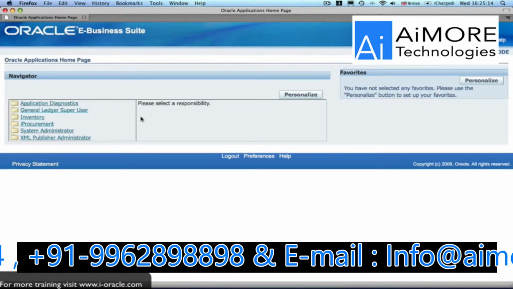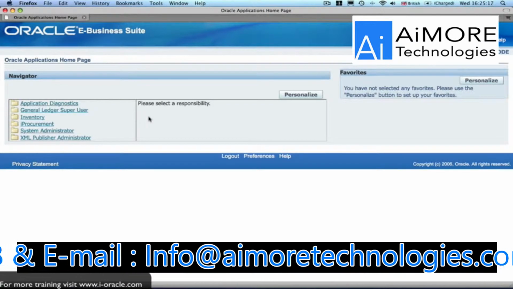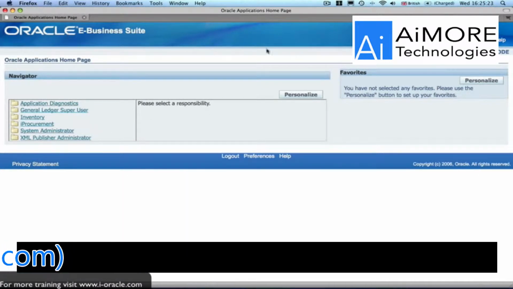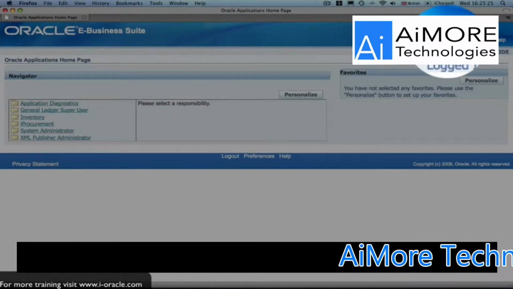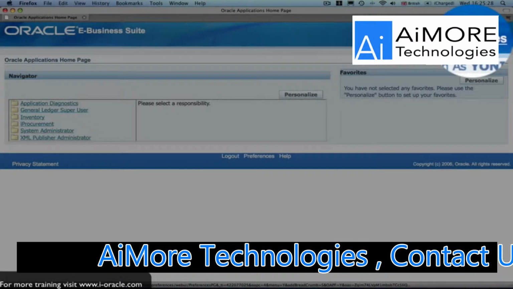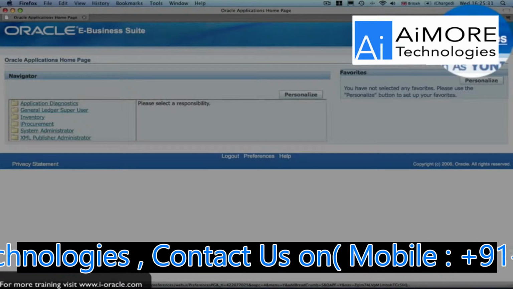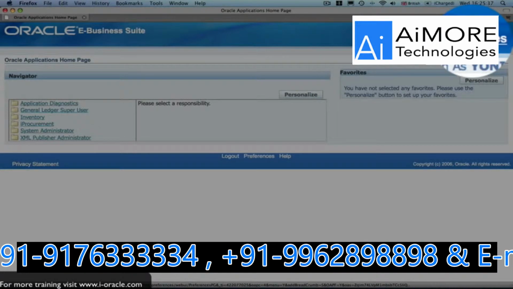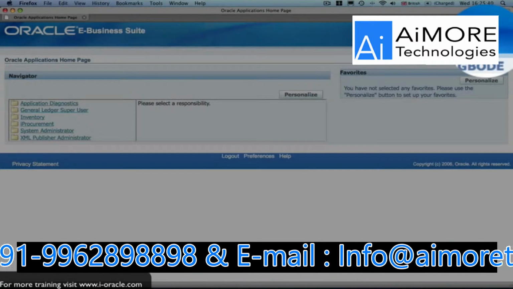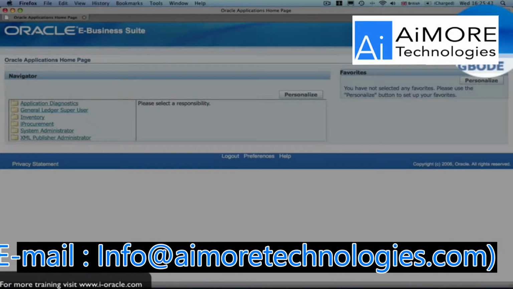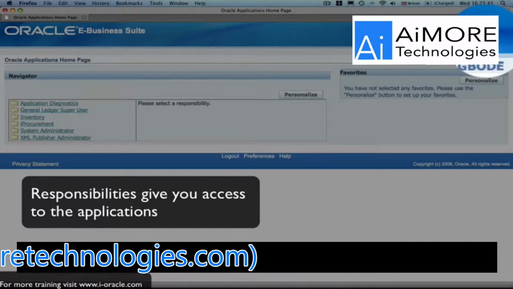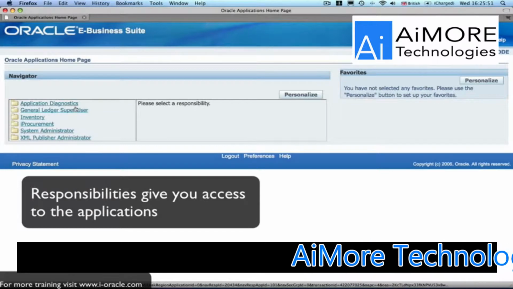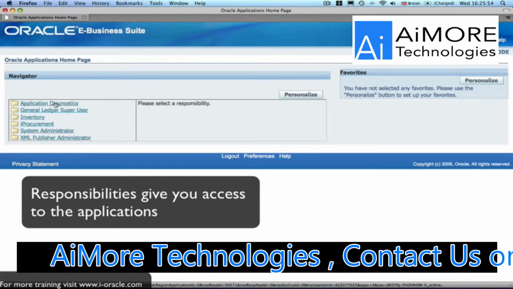applications homepage. The homepage is split into two main parts, which is the navigator and also the favorites. And at the top of the page you have links to log out if you want to log out of the applications, preferences, which gives you information as to how to set up certain preferences for your browsing experience within Oracle eBusiness Suite, and also the help link that will allow you to access some of the help functionality within Oracle eBusiness Suite.